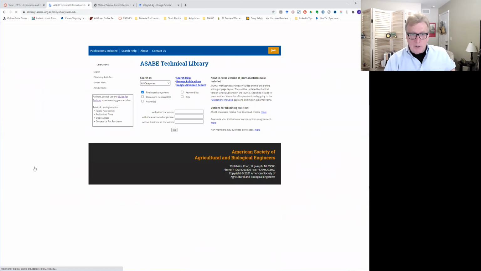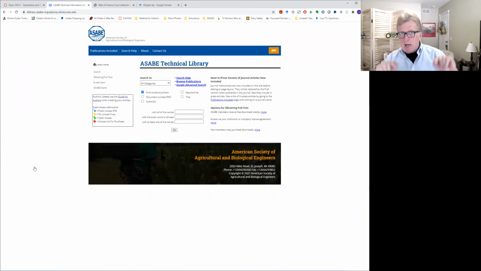Now, what's really important here is if I am not logged on to my wisc.edu, I will need to do that. And if you're working from home, you may or may not need to come in through a VPN. If you're having trouble, if you don't see this blue screen that has the ASABE logo, think about, again, NetID, wisc.edu, NetID, or having that VPN connection. But this is what the ASABE Technical Library looks like.